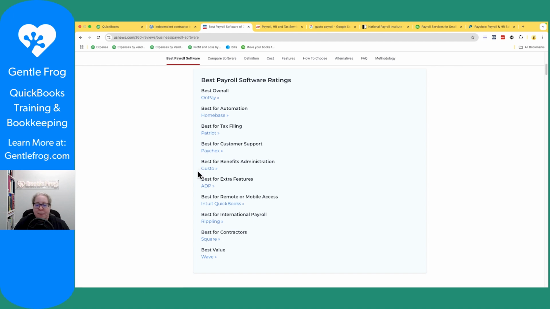Best benefit administration is Gusto. Gusto I've used for many, many years. They're a lot like OnPay: real simple user interface, easy to connect with QuickBooks, easy to get the reports. OnPay and Gusto are definitely the two that I recommend for very, very small businesses. You just need a handful of people on payroll. You need stuff easy. You don't want to pull your hair out. You don't want to commit to some lengthy sales phone call. Either of these would be fine.